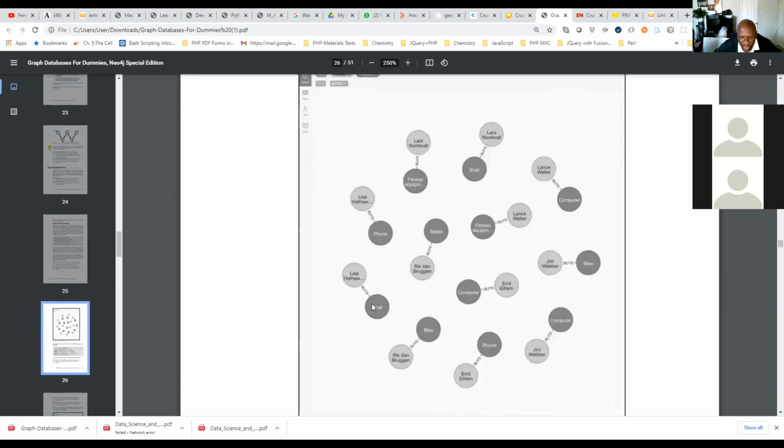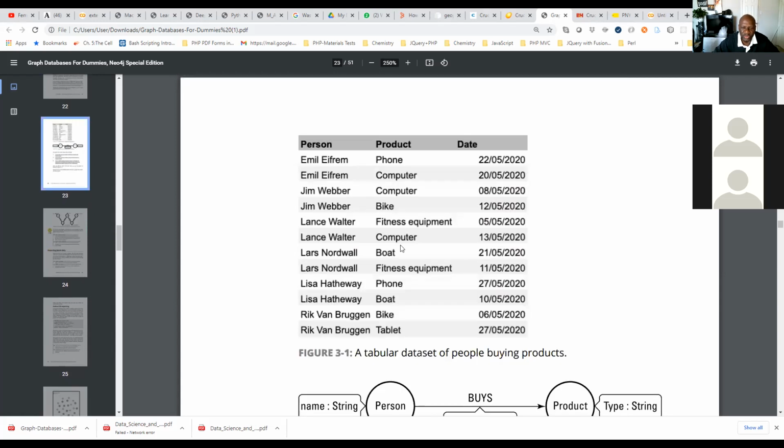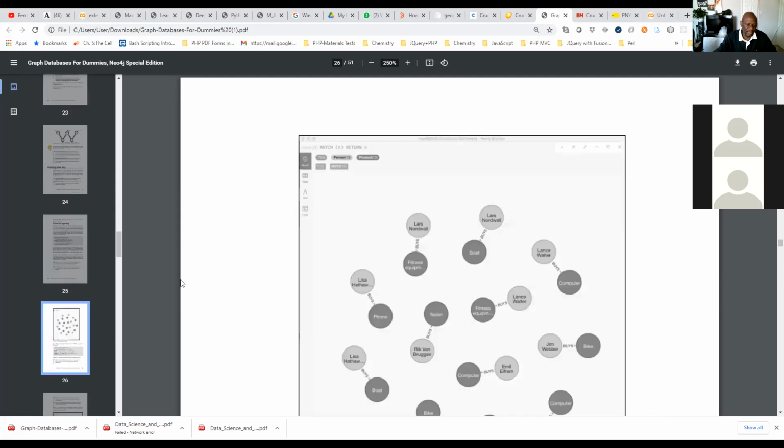Lisa, did you buy a boat? Yes, you did. Did you buy a phone? Yeah, you did. So you see the connectivity, and these people might be independent. They could be neighbors, or they could be in the same church, or they just share something in common, or they don't share anything in common, but they may be influenced by just a radio commercial, a TV commercial, or just a newspaper. But if we imported this tabular data set, we'll be able to come up with something like that.